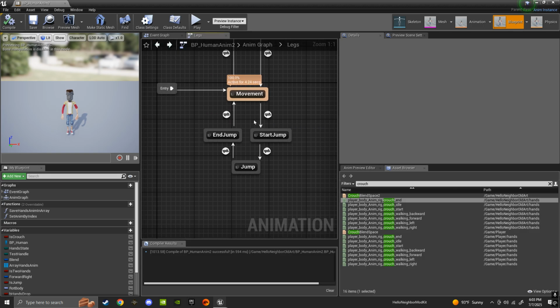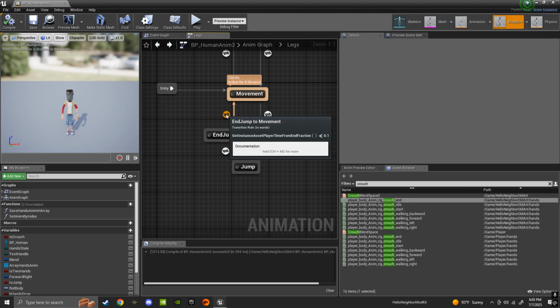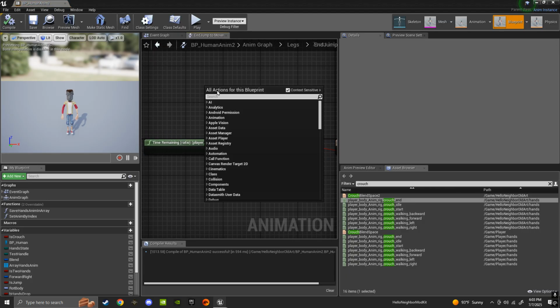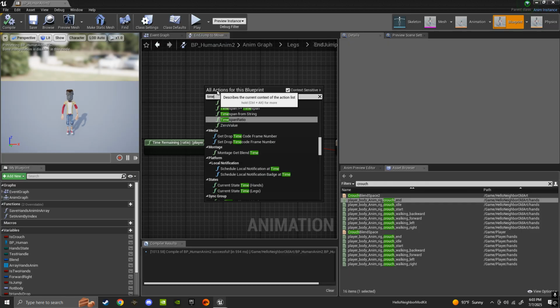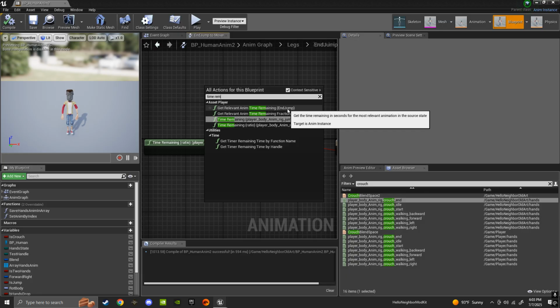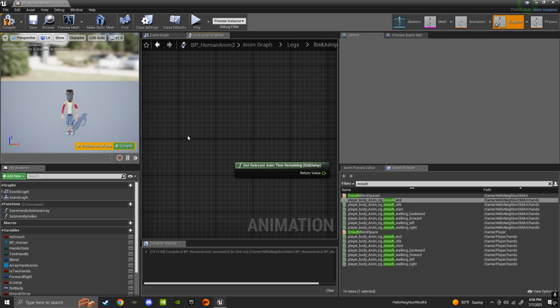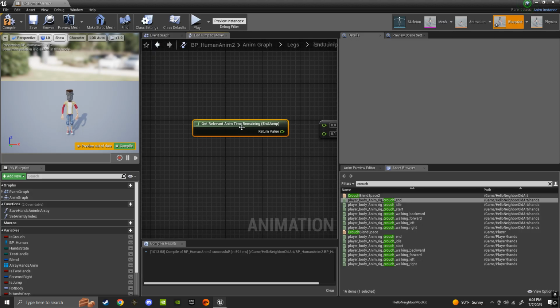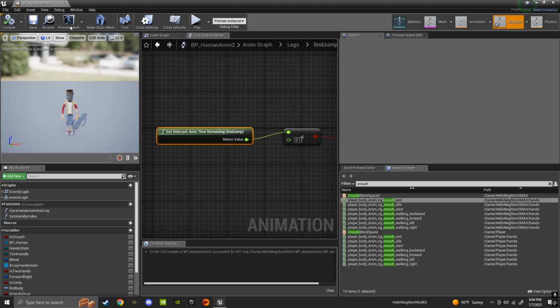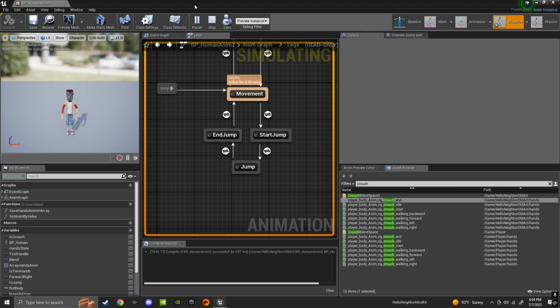Now go out. Go to jump end. Oh wait, no, wrong one. Go to here, and then just double click. Okay, jump, finish, and then click. Do time remaining. Jump end, my bad. Time remaining end jump. And now delete this one and do that. Alright, so now those are done. Now our jump should work.